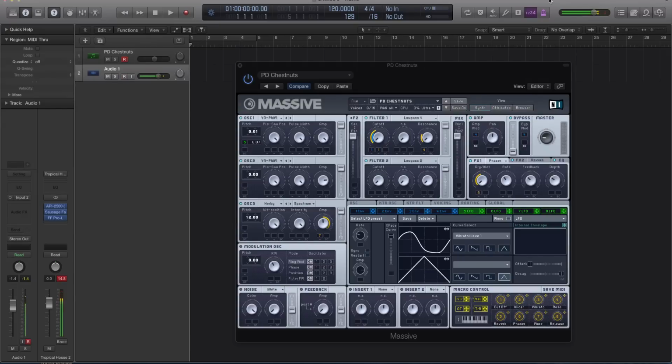In this video, I'm going to show you a method or technique that I like to use to create depth and movement in my sounds, and sometimes just to change the overall timbre and feeling of a sound in general. And to do this, we're going to be looking at the ring mod inside of the modulation oscillator.